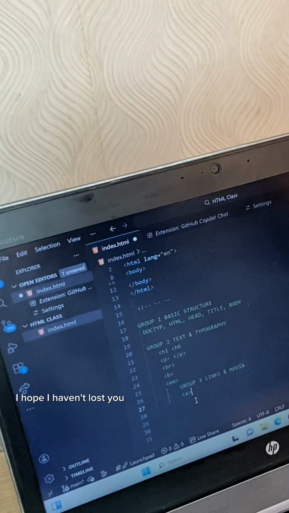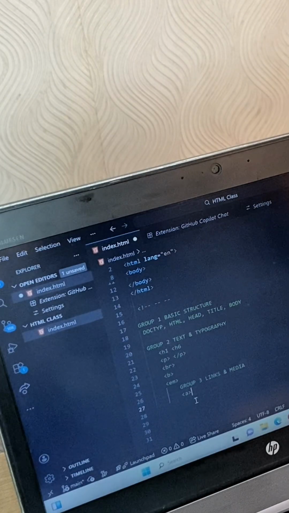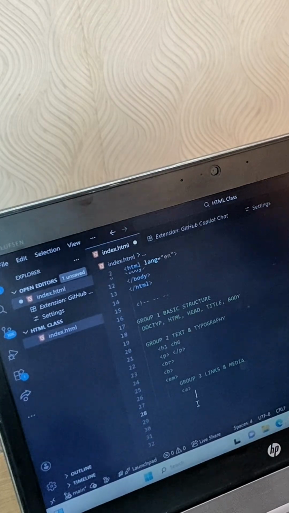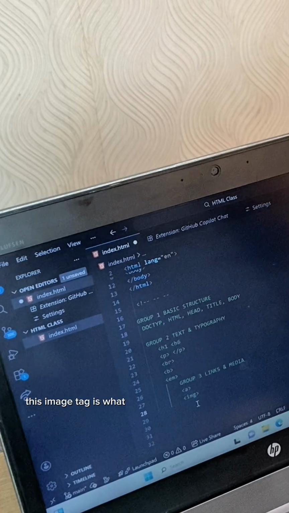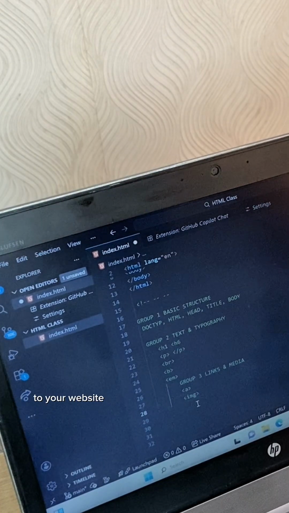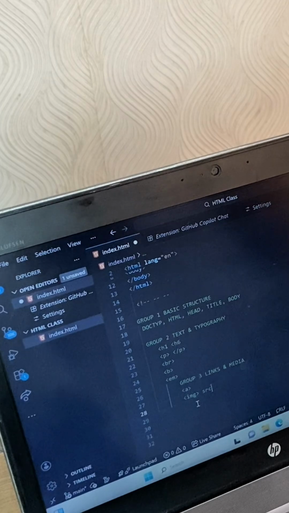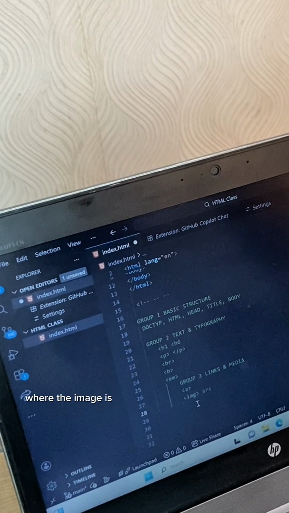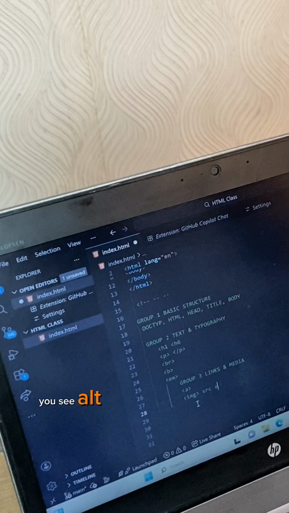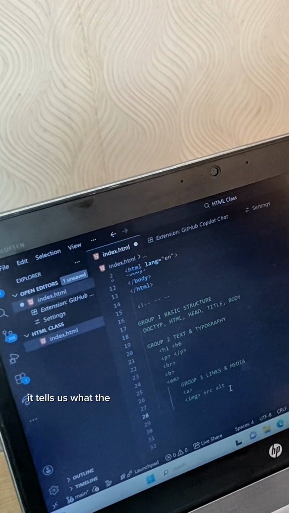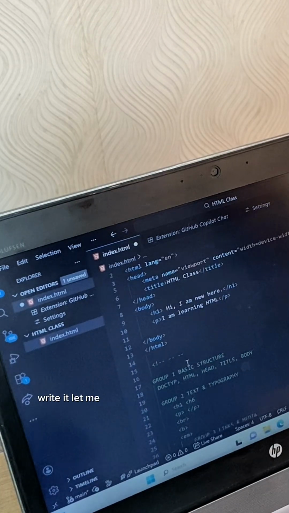I hope I haven't lost you. Did I say too much? Don't worry, it will make sense soon. You have the image tag. This image tag is what you use to add images to your website. Now, inside this image tag, you see something like src, which is the source where the image is coming from. You see alt. This is an attribute which describes the image. It tells us what the image is about. So this is how you write it. Let me put it down here.